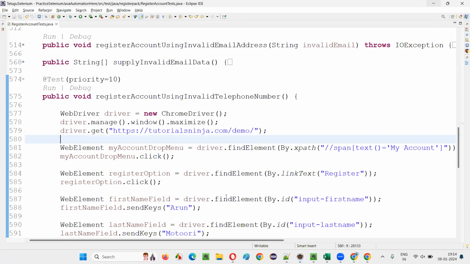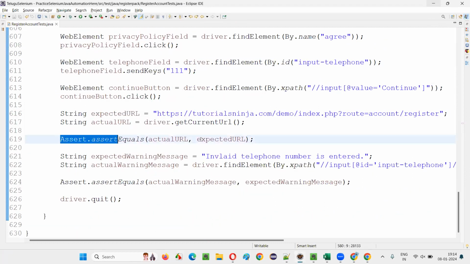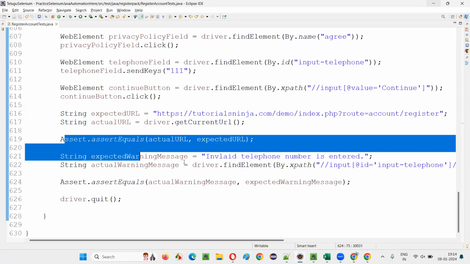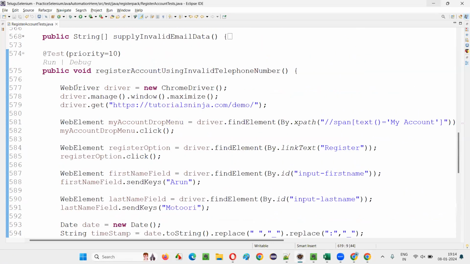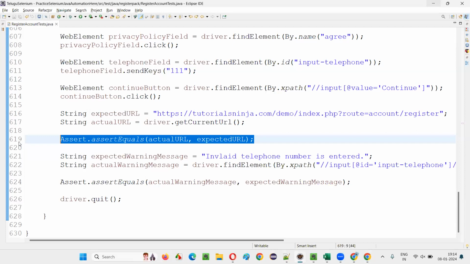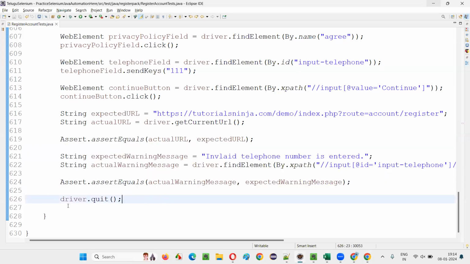If one of the assertions fails, the execution will stop right there, guys. The remaining portion of the code will not be executed. Already we got an assertion error, which means the execution will stop here itself. At this line only the execution will stop, because this has raised a TestNG assertion error, because of which this particular method's execution has stopped at the 619th line itself. The remaining code will not be executed, and in the remaining lines driver.quit is there, and that also will not get executed, guys, because the execution stopped here.